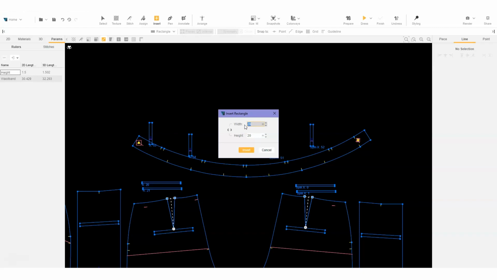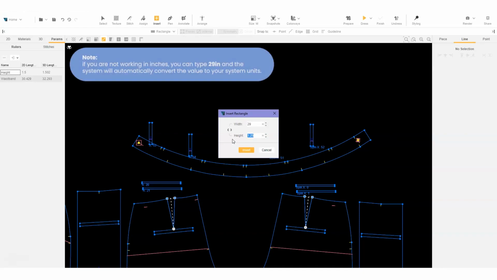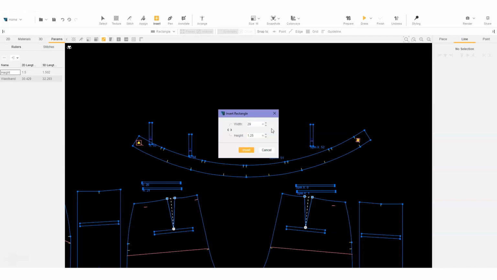Input 29 inches for the width. Let's make the sash height a bit smaller than the height of the waistband. Input 1.25 inches for the height. Note, if you are not working in inches, you can type 29IN and the system will automatically convert the values to your system units. Let's make the piece half the width so that we can add symmetry.